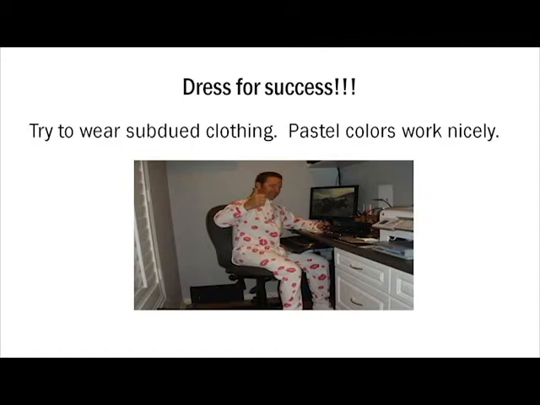Now, dress for success. Try to wear subdued clothing, and pastel colors work nice. This is an example of what not to wear. This is actually on a website that talks about what not to do on video conferencing. So make sure that you dress appropriately, that you don't wear something that totally blends into the background. Make sure you wear subdued colors, that kind of thing. Like me, I'm wearing this subdued purple and gray pants. So that's a real good fit for video conferencing.